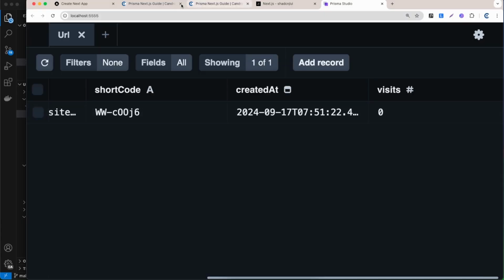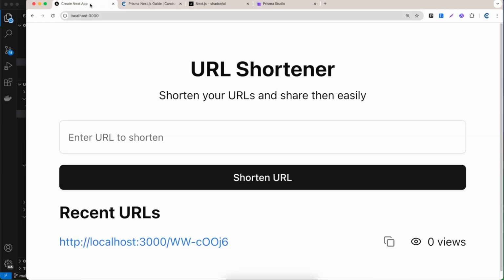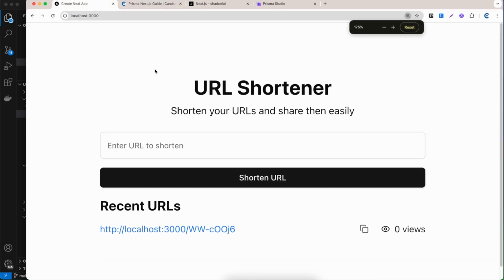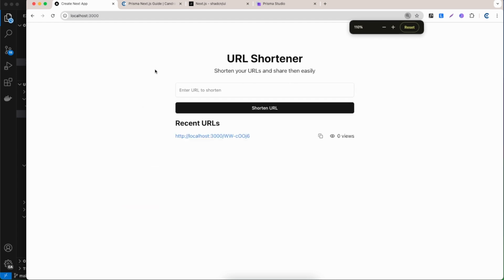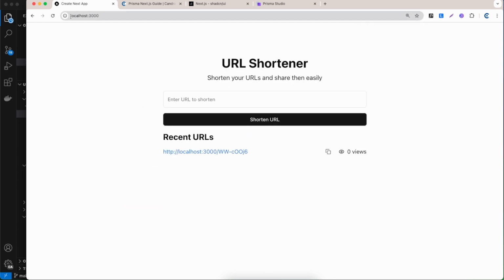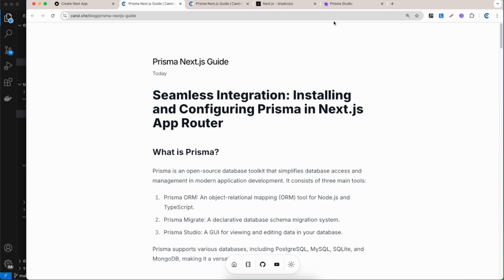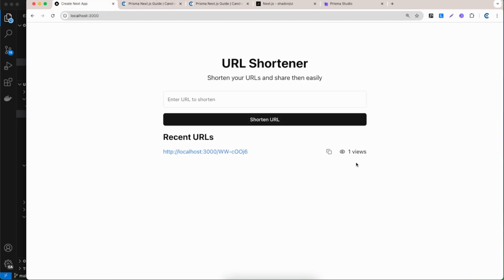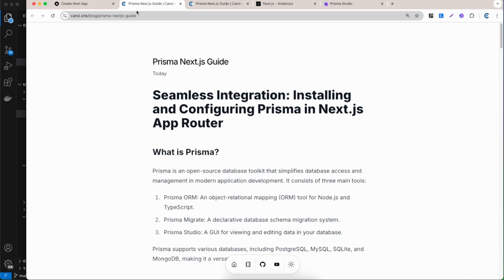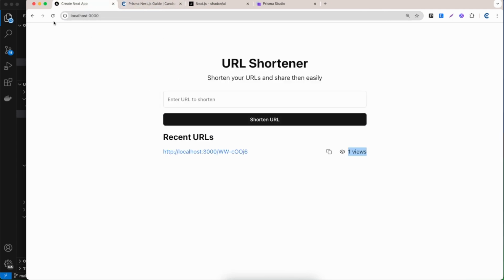So now let's try. I'm going to close this one, and let's try to refresh. Let's make it small, which is 100 maybe. Yeah, this one. And now I'm going to click this. If I click, it accesses that and triggers this prisma update right here. It will increment this view. As you can see, now we have one view. If I click that again, it opens that like so, and then if I refresh, it shows two views.